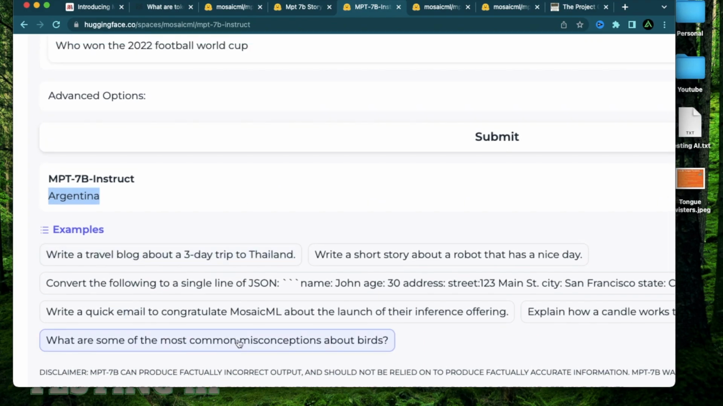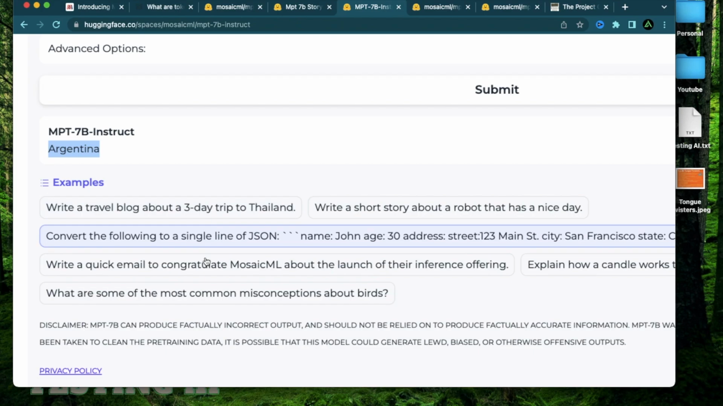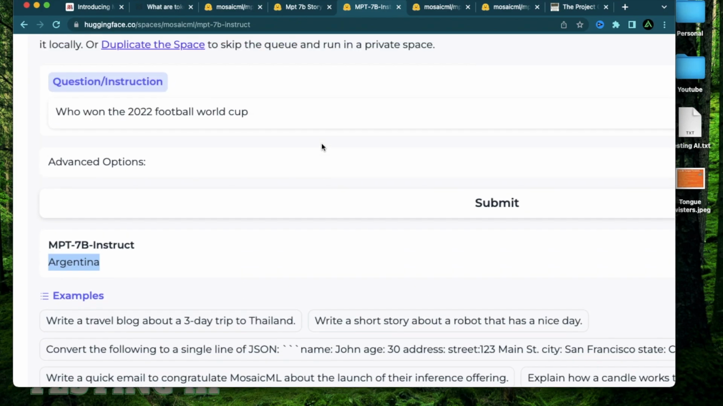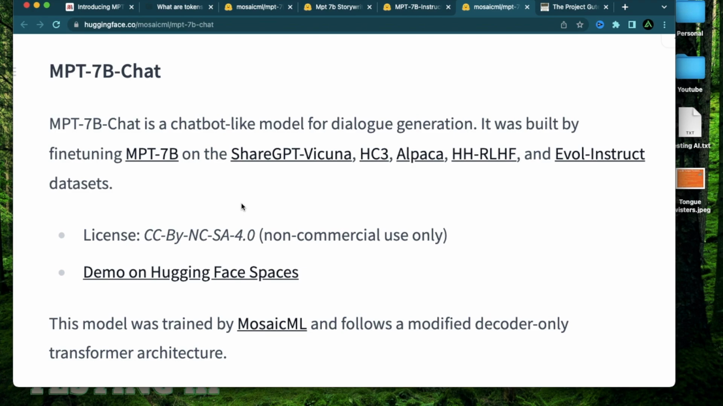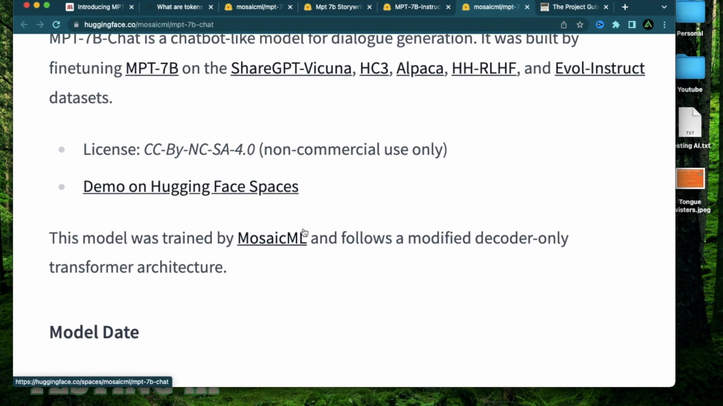I'm not sure how good it works with longer responses, like if you want a long email, maybe this would fail. But for what it is, I think it's working fine. The last model here is called MPT-7B Chat, and this one is a chatbot-like model for dialogue generation. It was built by fine-tuning the base model on ShareGPT Vicuna, HC3, Alpaca, and some other datasets. They also have a demo right here, so I'm going to test this out.